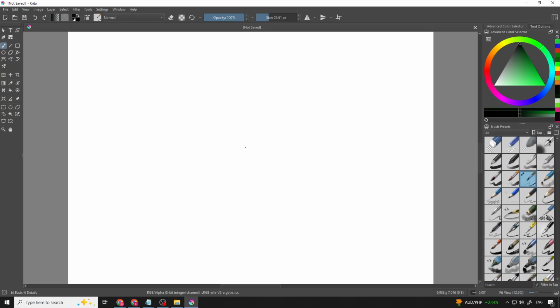The Basic 6 Details brush is used for creating precise and controlled strokes. To use it, select the brush and start drawing on your canvas. Adjust the brush size depending on the level of detail you want to add. Use a smaller brush size for fine details, thin lines, and smaller areas. Increase the brush size when you need broader strokes or more coverage.